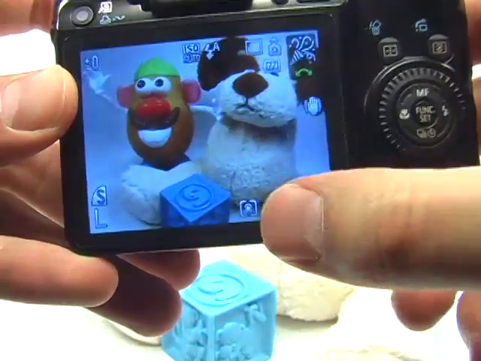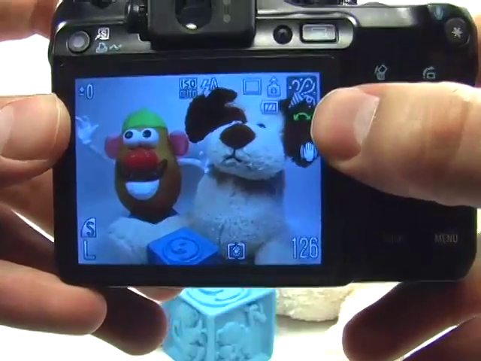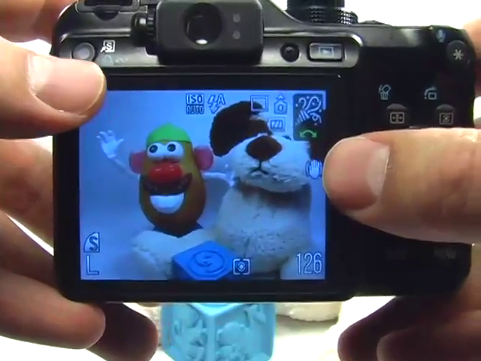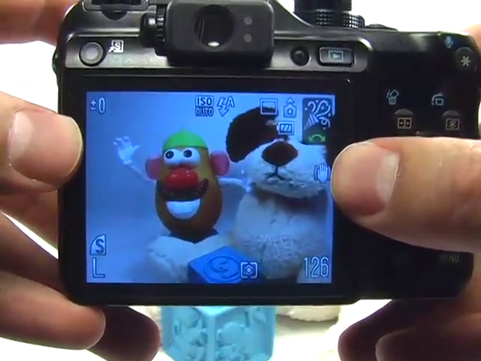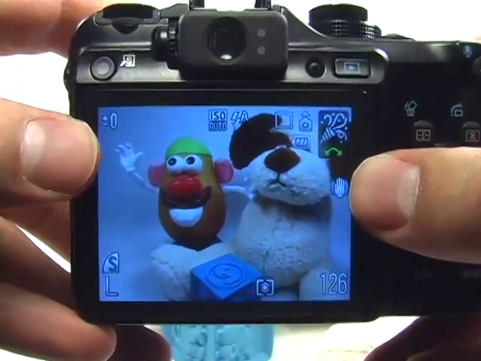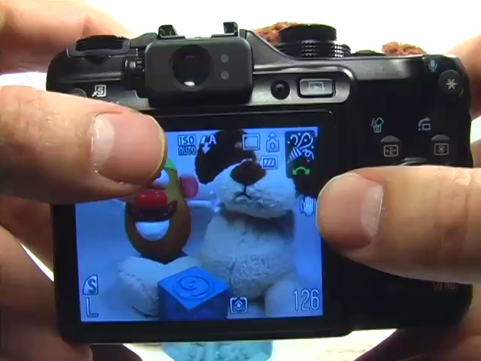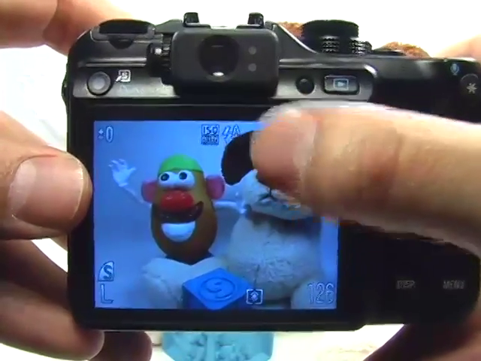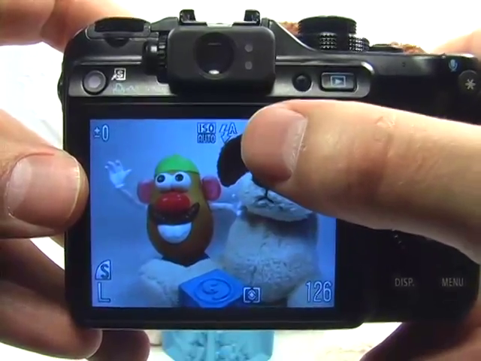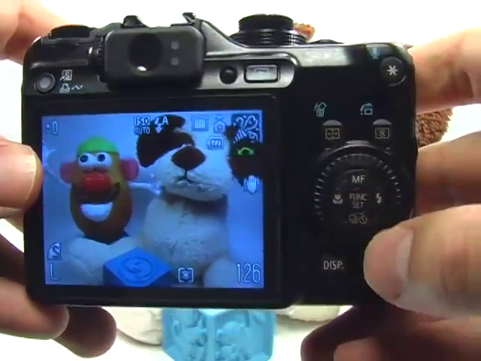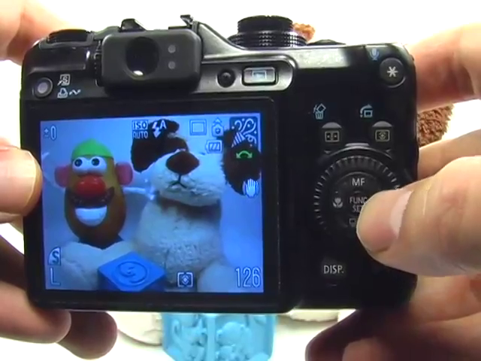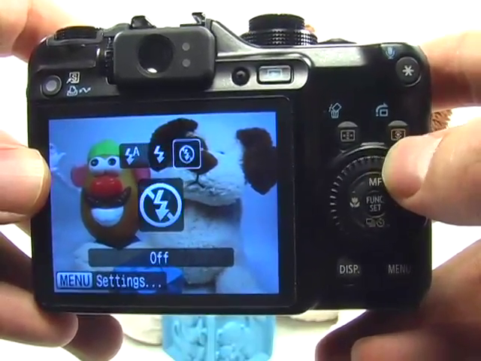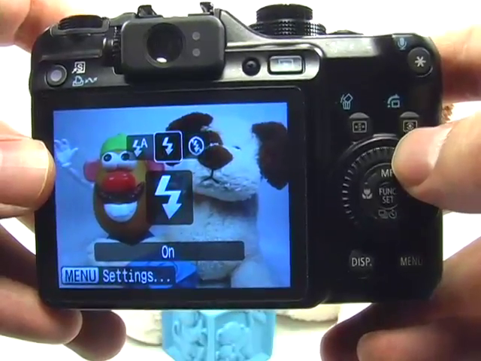There it is. Indoor, you can see it's indicated by that little party icon. This will automatically set up the camera the best it can for indoor scenes. The white balance is automatically set, the ISO is automatically set, and the flash is automatically set. You can force the flash to fire, but by default it is set to automatic, and you can change that by pressing the flash button as always. And with the dial, just move over to flash on or flash off depending on what you want.